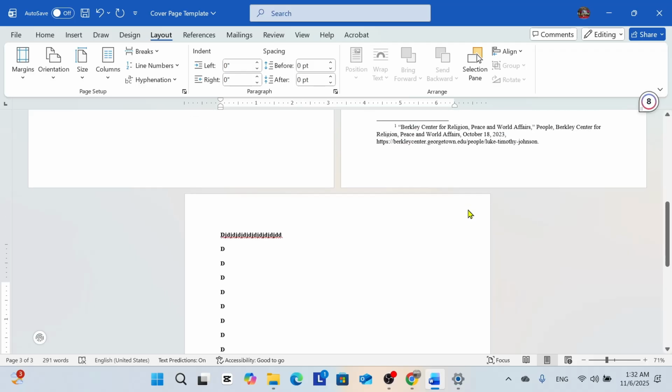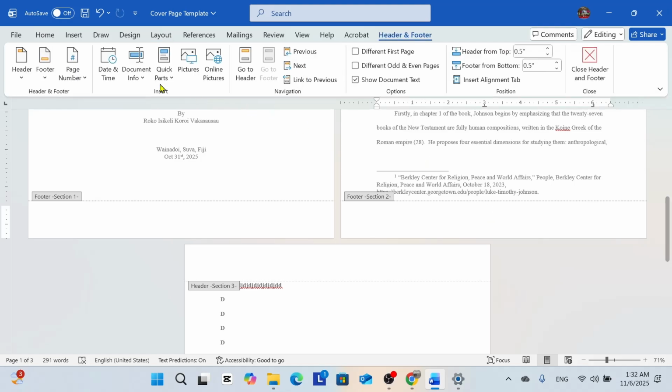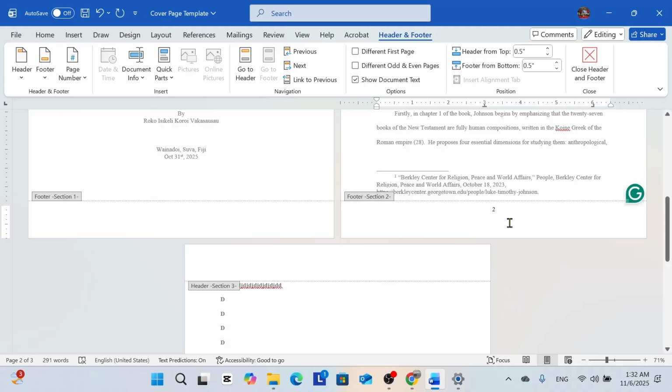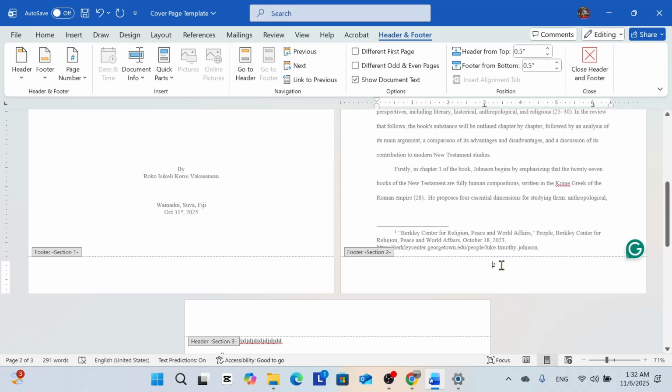Now, how do we insert the page number at the bottom? Click at the footer at the bottom, go to header and footer, go to page number, then go to bottom of page. Now you need to put the page number in the middle, not on the left side or on the right side, but in the middle. So once you click that, it shows that it's page number 2. The reason why it shows page number 2 is because page 1 is obviously your cover page.